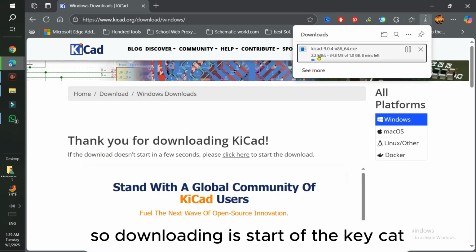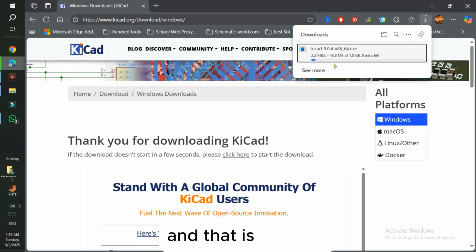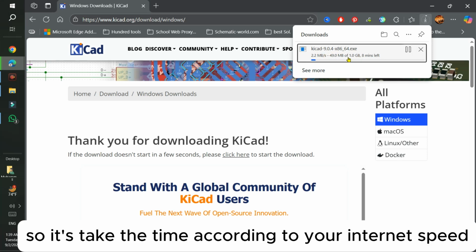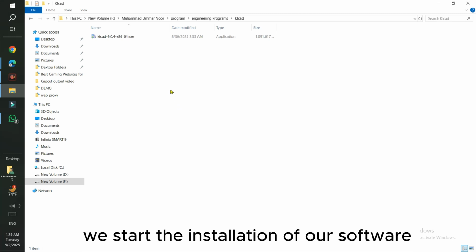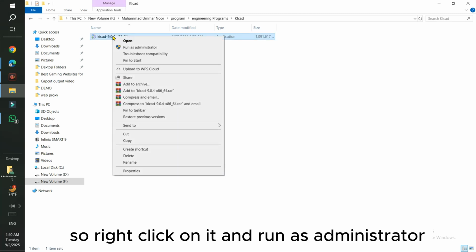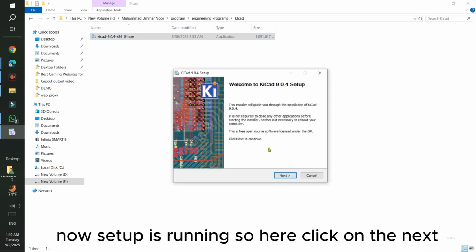So downloading starts for KiCad 9.0.4, and that is 1 GB, so it takes time according to your internet speed. Now after downloading, we start the installation of our software. Right click on it and run as administrator. Now setup is running, so here click on next.